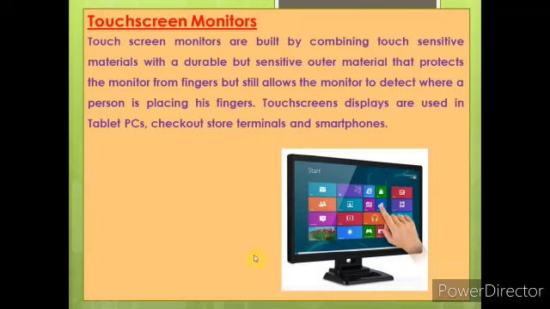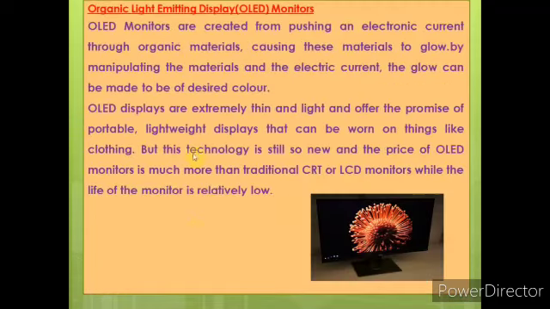So different types of monitors we read. One is your cathode ray tube, one is your liquid crystal display, then your plasma panel, then your touch screen monitors. So nowadays very popular. So the newest technology here, OLED, organic light emitting display monitors. OLED monitors are created by pushing an electronic current through organic materials, causing these materials to glow.